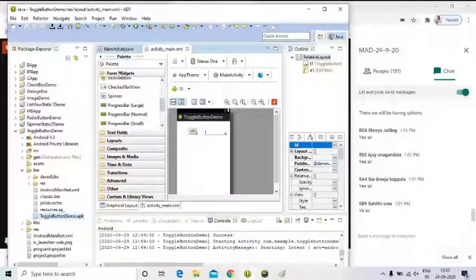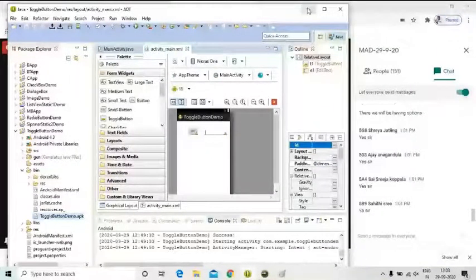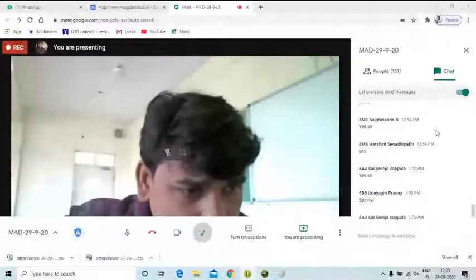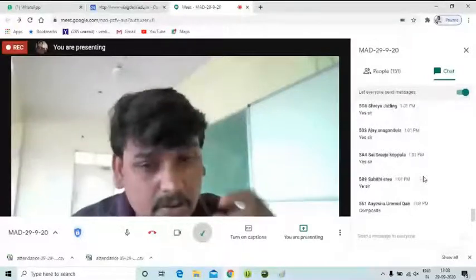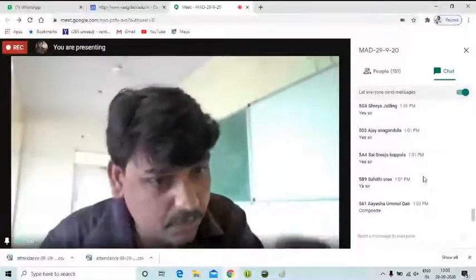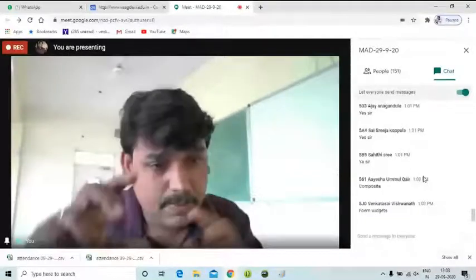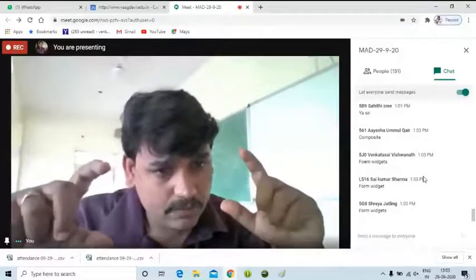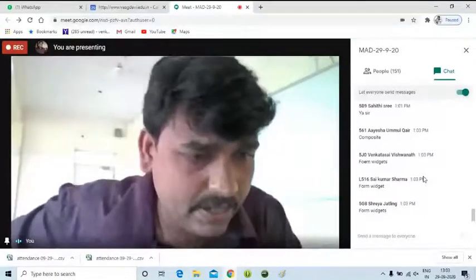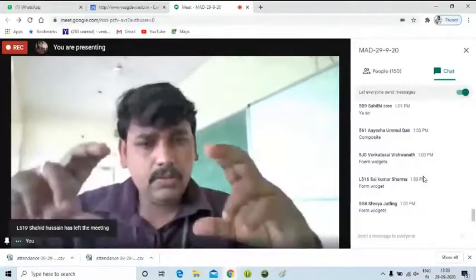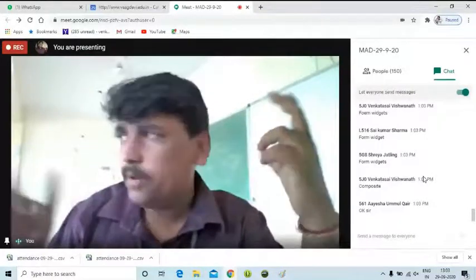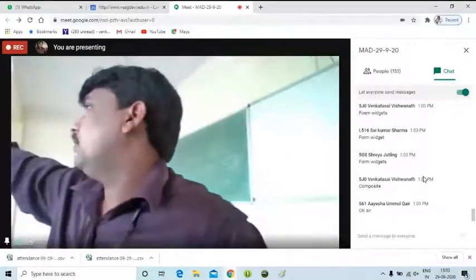Give the answer here. Where are you able to see the spinner? Not composite, form widgets. Spinner is available in form widgets. Ayesha, absolutely right. But list view can be seen in composite. Very good. Both will do the same task. List view and spinner will do the same task. Can anybody say that? You can also unmute and say, sir, please.